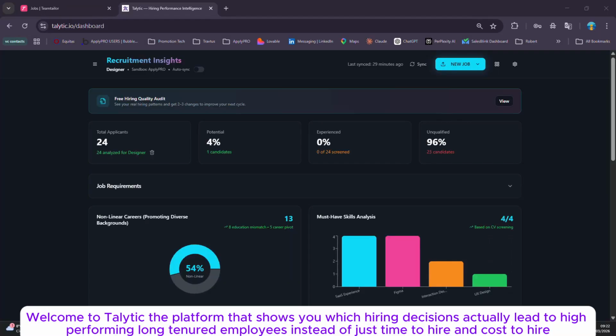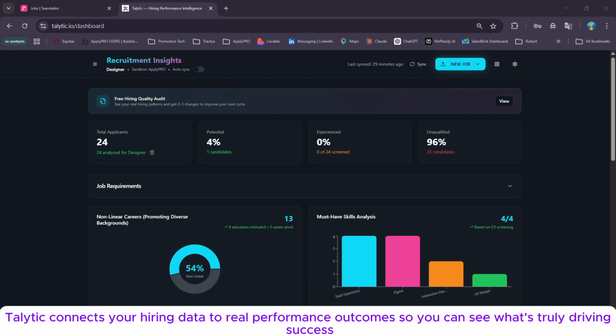Welcome to Talytic, the platform that shows you which hiring decisions actually lead to high-performing, long-tenured employees. Instead of just time to hire and cost to hire, Talytic connects your hiring data to real performance outcomes so you can see what's truly driving success.